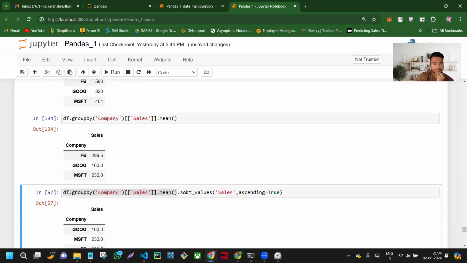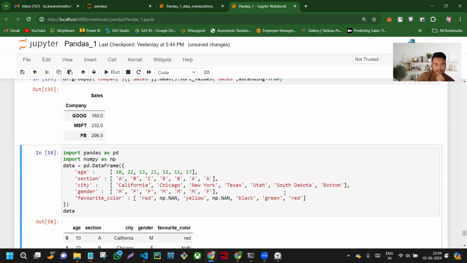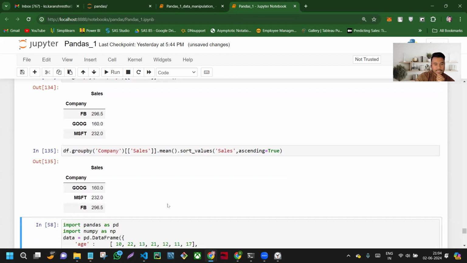This is the data I am getting over here, but I want it in ascending order. Ascending order on what column? On the sales column. So I will use dot sort values, just one function. I will pass the column name sales and ascending equals true. Now I execute this one, and I get 160, 232, 296.